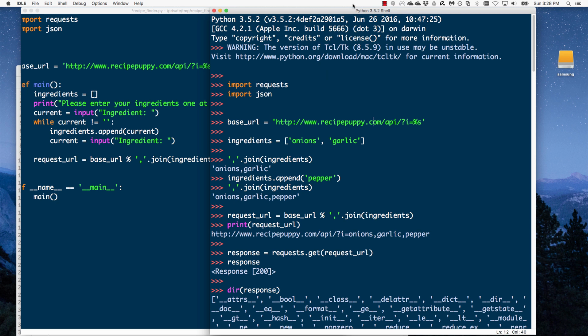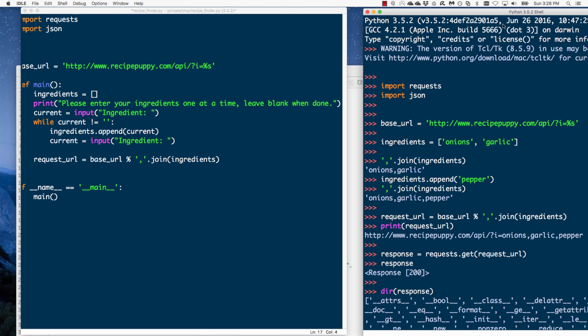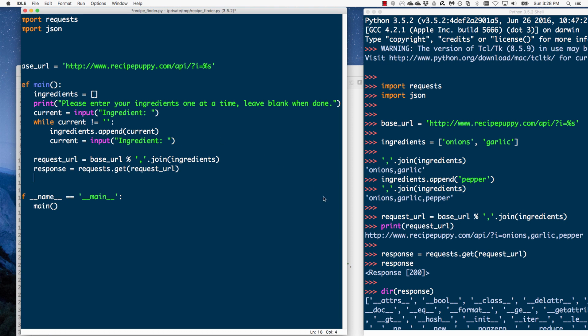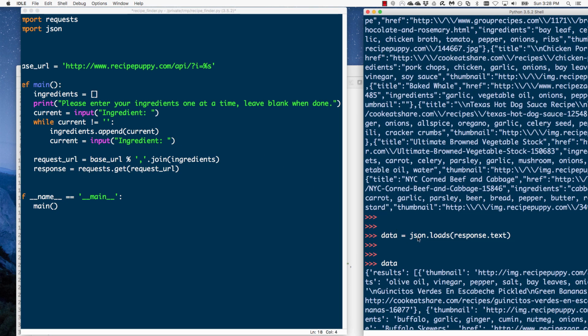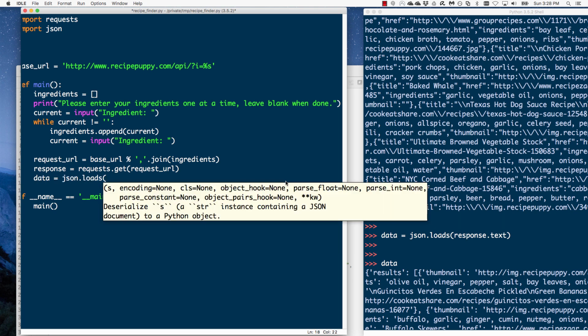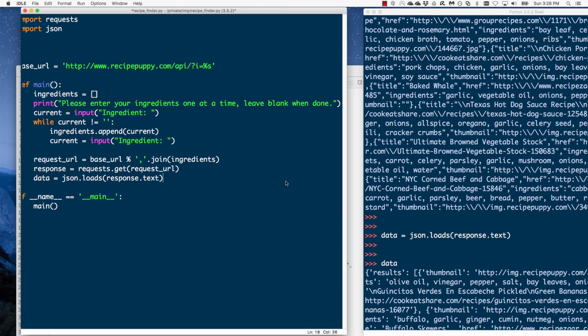Okay. And then looking back over here in IDLE, at that point we went ahead and did our request.get. So then I'll have a response equals requests.get our request URL. And then that was us looking at it. So the next thing we did was convert that JSON into Python objects. So data equals json.loads response.text.